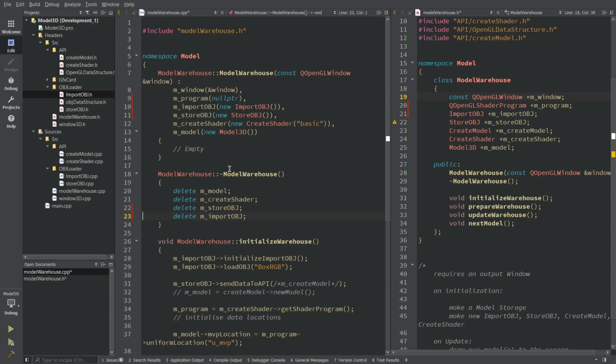Can we delete program? No. Because we are deleting create shader, which deletes m_program. Can we delete m_window? No, because that is one above us in the chain of command. m_window is creating us. So we've got to be careful there not to mess with that address. If we do, we'll just crash it out. It won't exit properly, it'll just crash out. So I'm happy with those lot. I'm happy with that being empty. I'm now a lot happier with that lot.